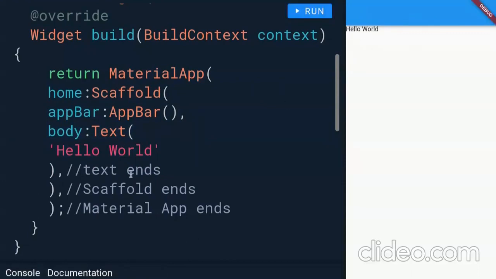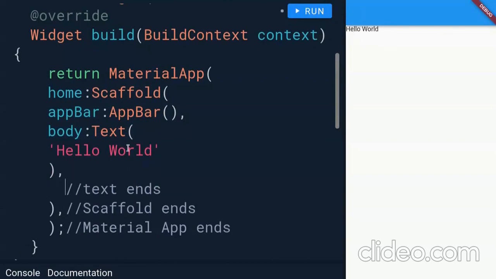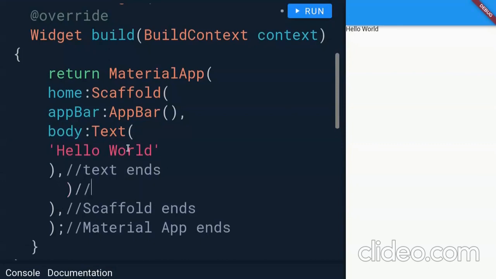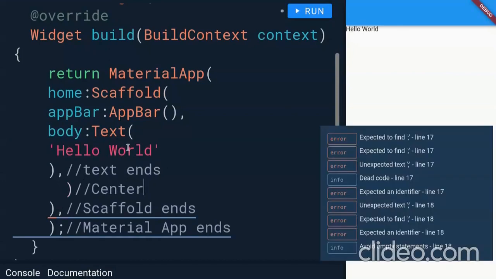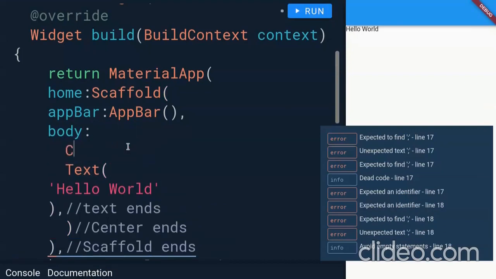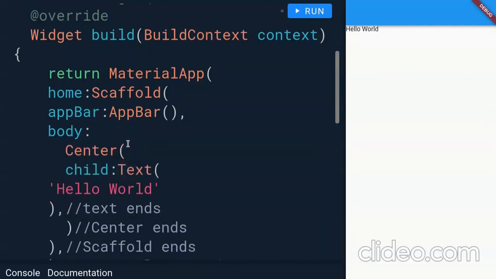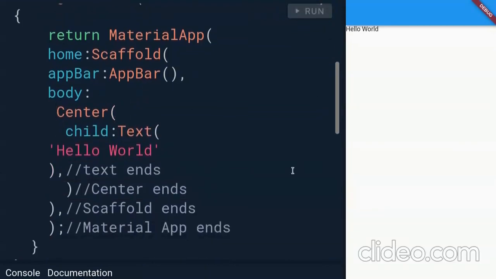Now again, I will align it in the center. So we have done that. I will just wrap my Text. Here I will end the Center widget. Center ends, and before the Text, here I will start the Center widget and specify its child as the Text widget. Okay, so this looks good. Let me run this. So you see it has come at the center. Great.